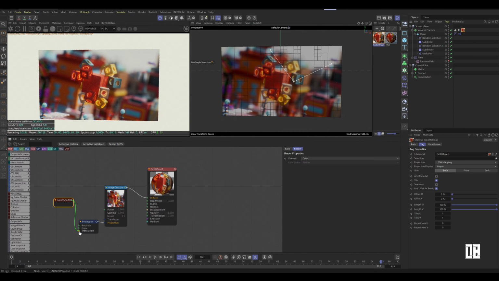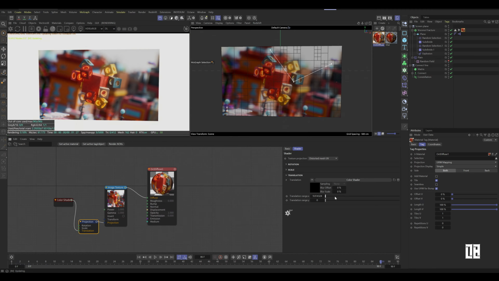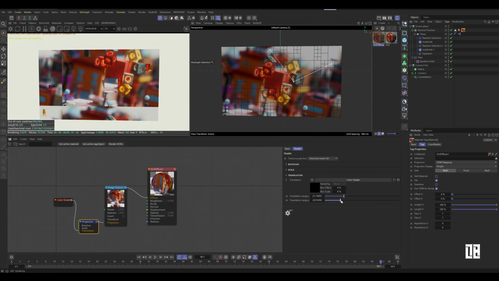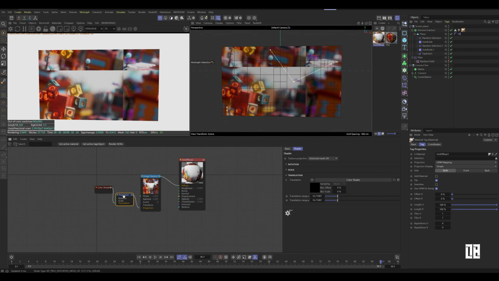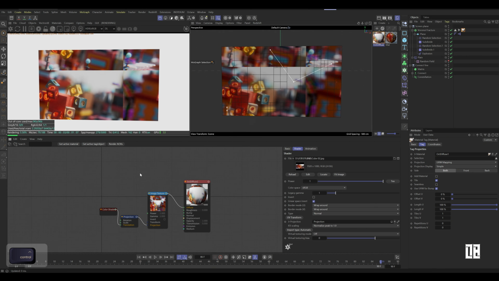Continue to add the MG color shader node and connect it to translation. Adjust the XY value to see the effect of the offset. Select the image map node and copy.